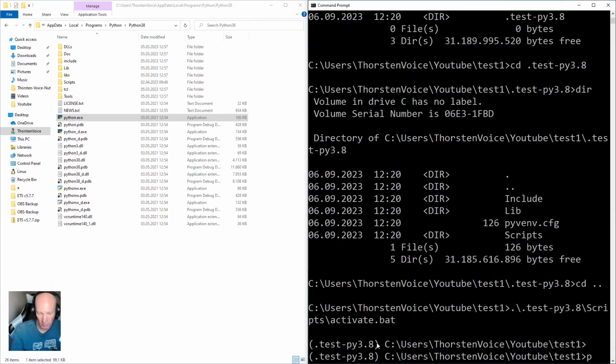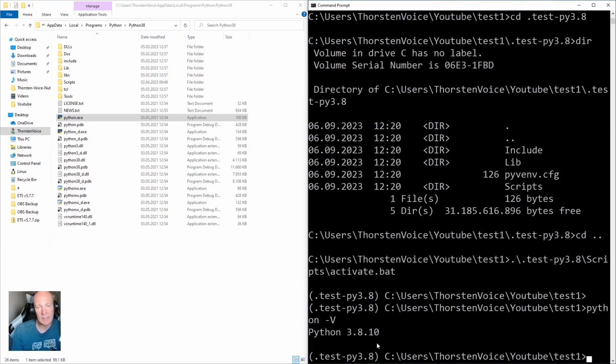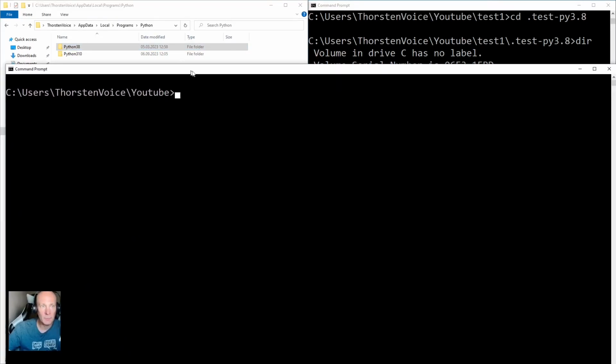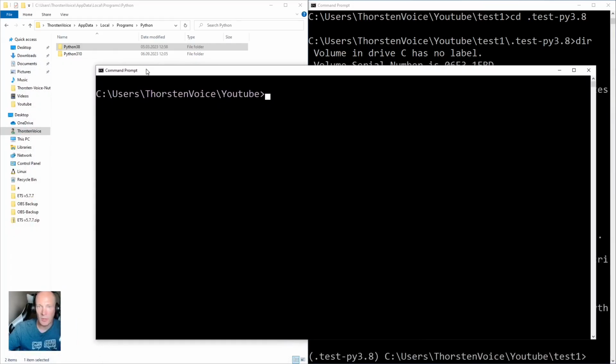And if I run now simply Python, so no special version, just Python minus uppercase V for version, we can see that this is automatically mapped to Python 3.8.10. And now, just for fun, let's do the same process for Python 3.10, which is also installed on my system. So let's open a new command line prompt and move here. Let's make it a little bit smaller. Hopefully you can read it nevertheless.